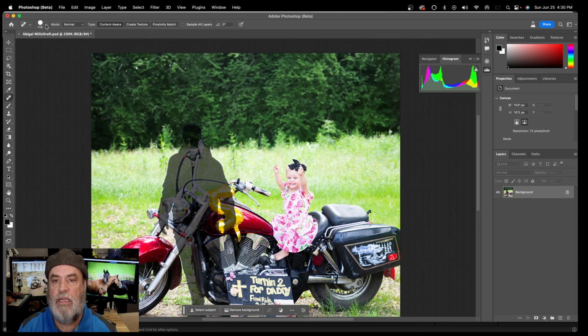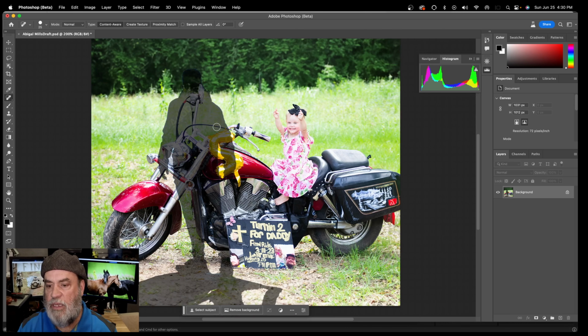That's too big. Change the size of our tool here. Boom, boom. Clean that up. Clean those up. Anything else needs to be cleaned up? I'm calling that good. With that red, you know, that could be the license plate. I'm just going to leave it. But you could clone that out.